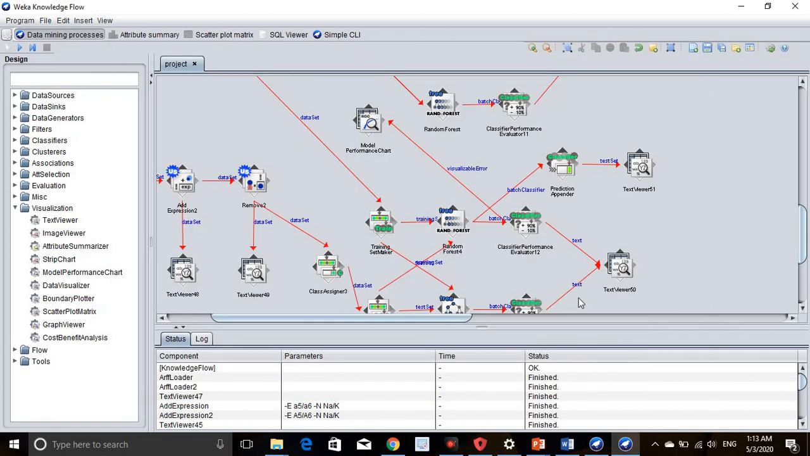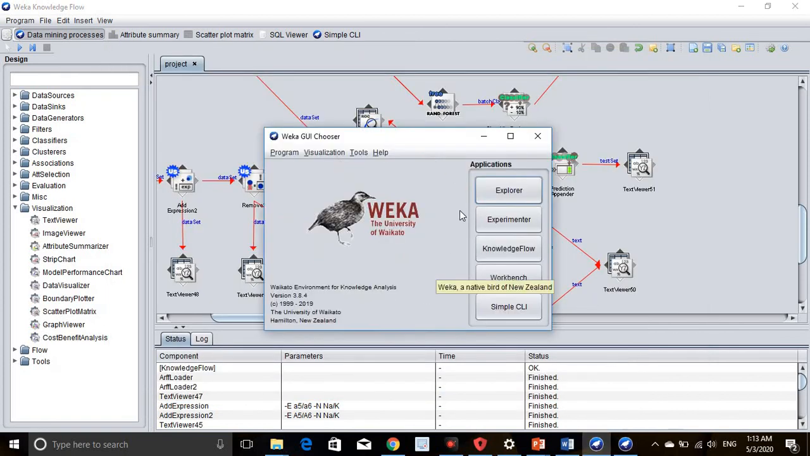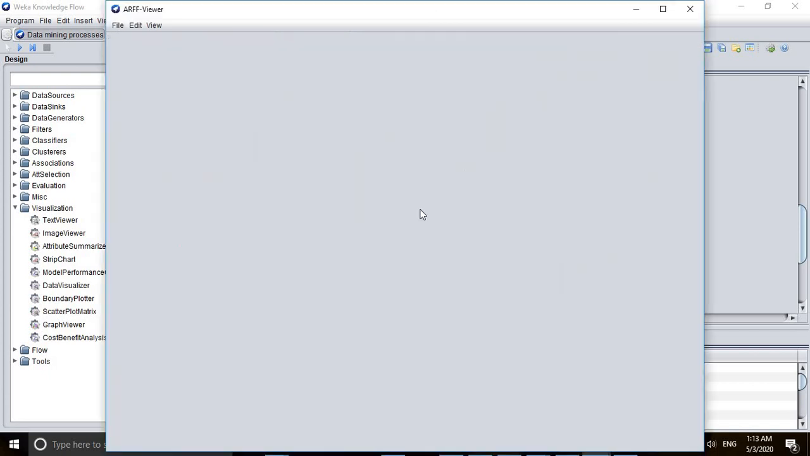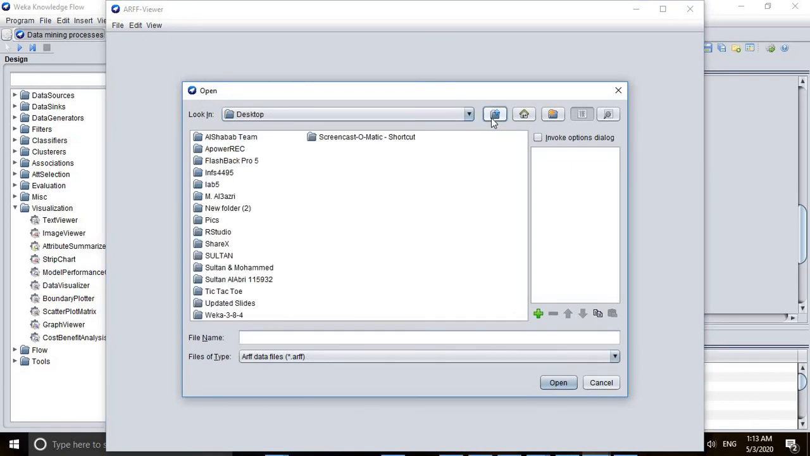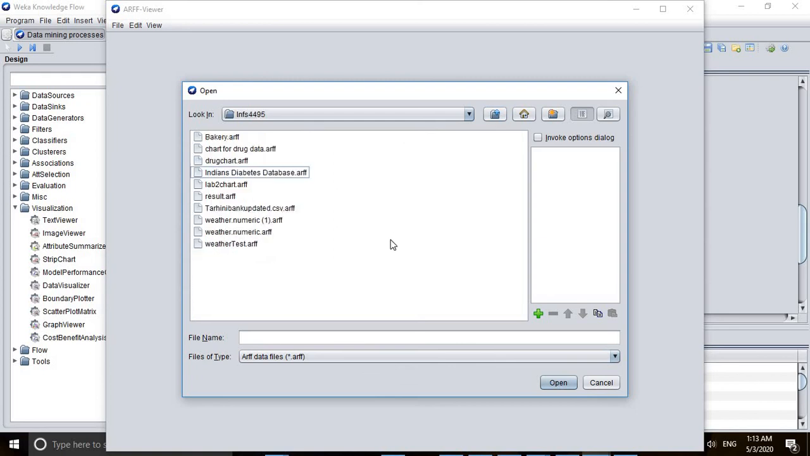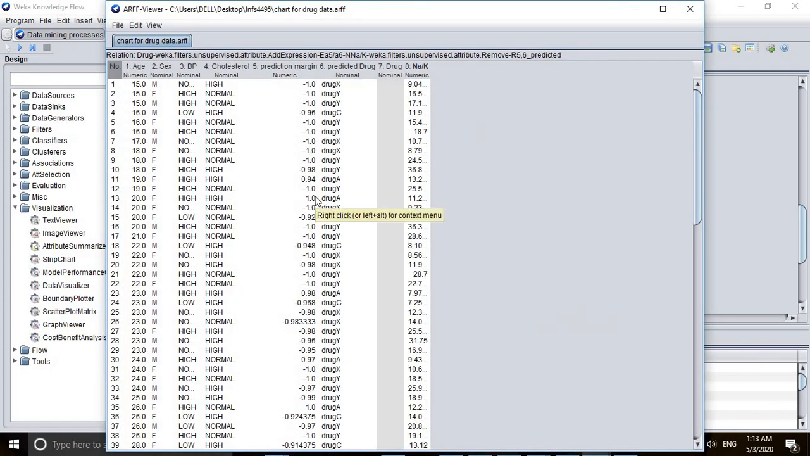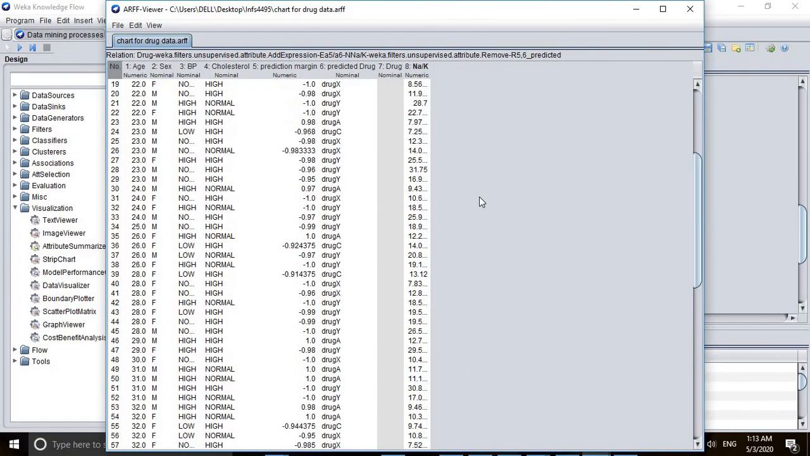Just close it, and now you have to go to the Weka GUI Chooser and go to Tools, then ARFF Viewer, File, and Open. Select that file, it is here I think, chart for the drug data. Now open it here. Now you can compare or check the prediction and classification of your result. And this is the last stage of the data mining.